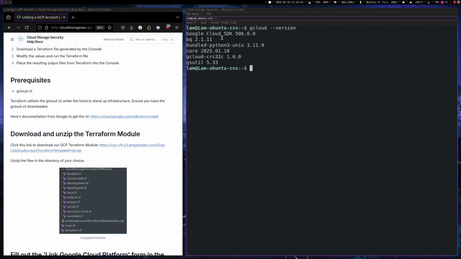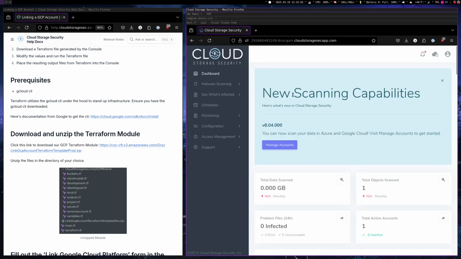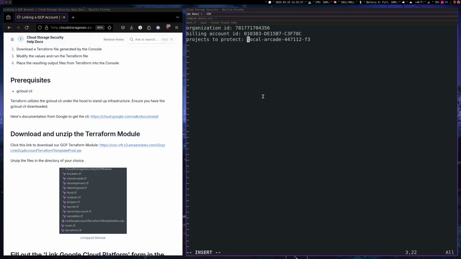The second thing that you need is the Cloud Storage Security Console. The third thing that you'll need are a couple of pieces of information about GCP. You need the organization ID, you need the billing account ID, and you'll need the IDs of the projects that you plan to protect.